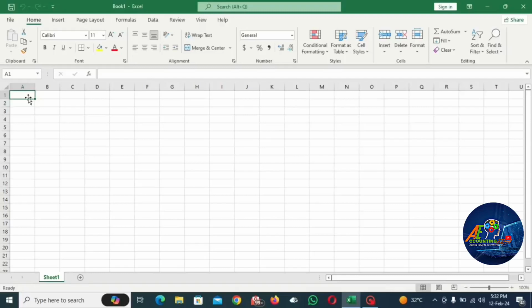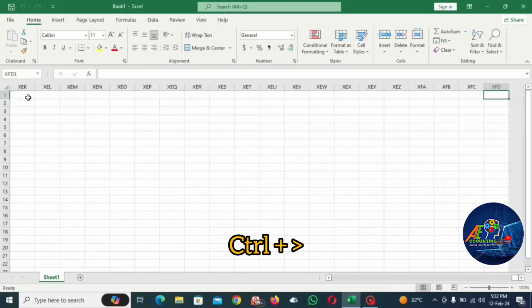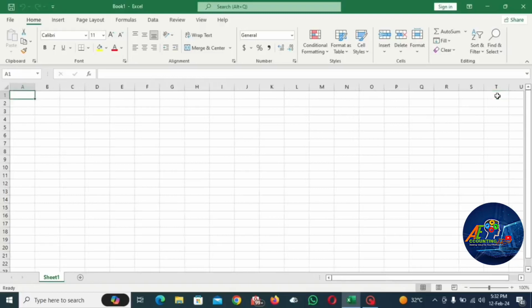So for you to get the last column on your sheet, you have to press your Control key with your right arrow key. Now the last column on this sheet is XFD. Then the first column on this sheet is column A.